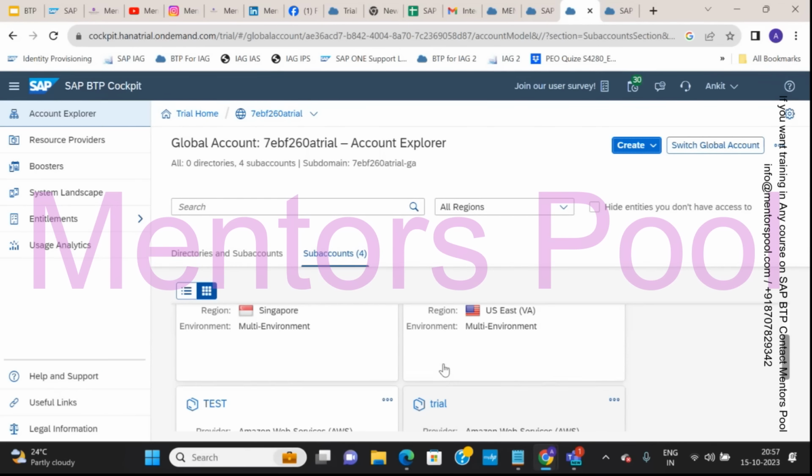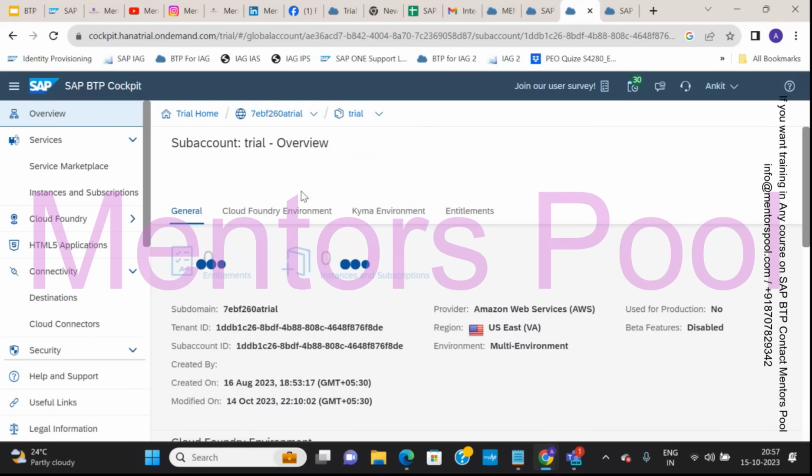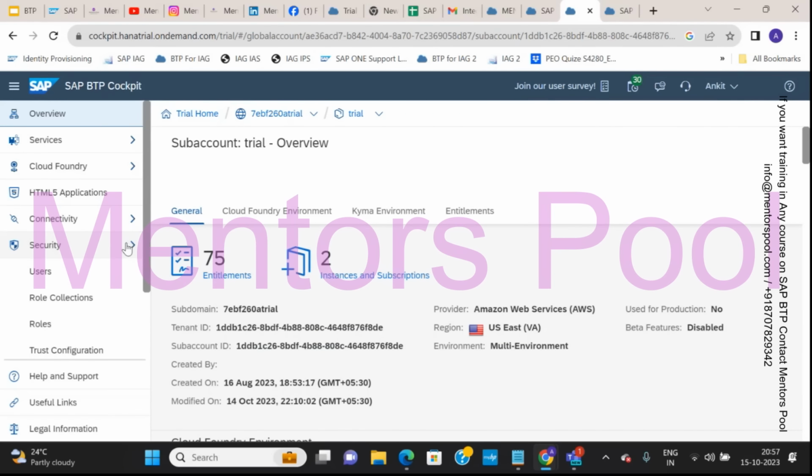Okay, so let me go into one sub account and then I will explain. I will take an example and then explain. This is our sub account. These are the things you can do at sub account level. I will come to your question. Your question will automatically get answered once I come to the security part.